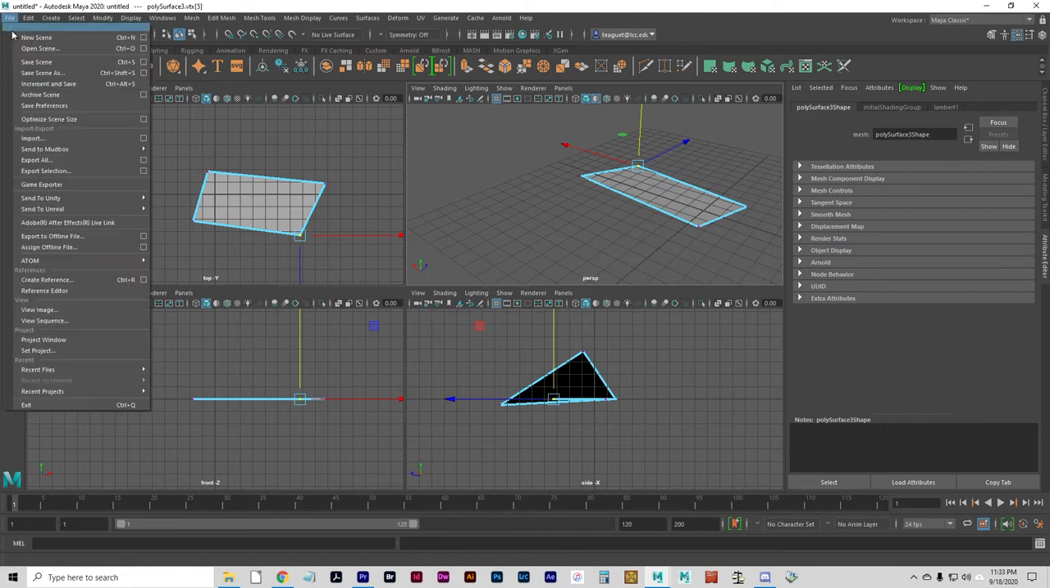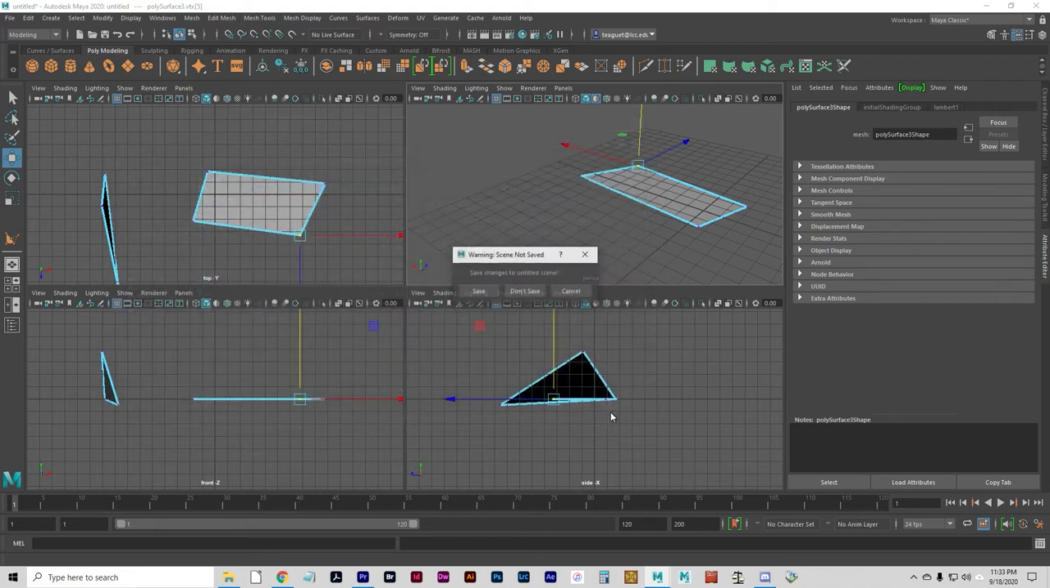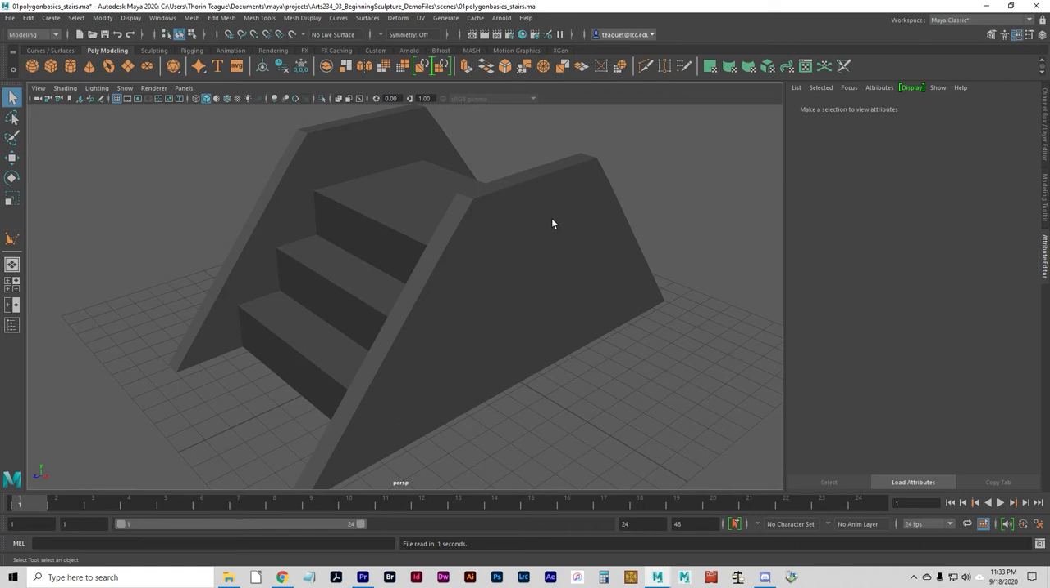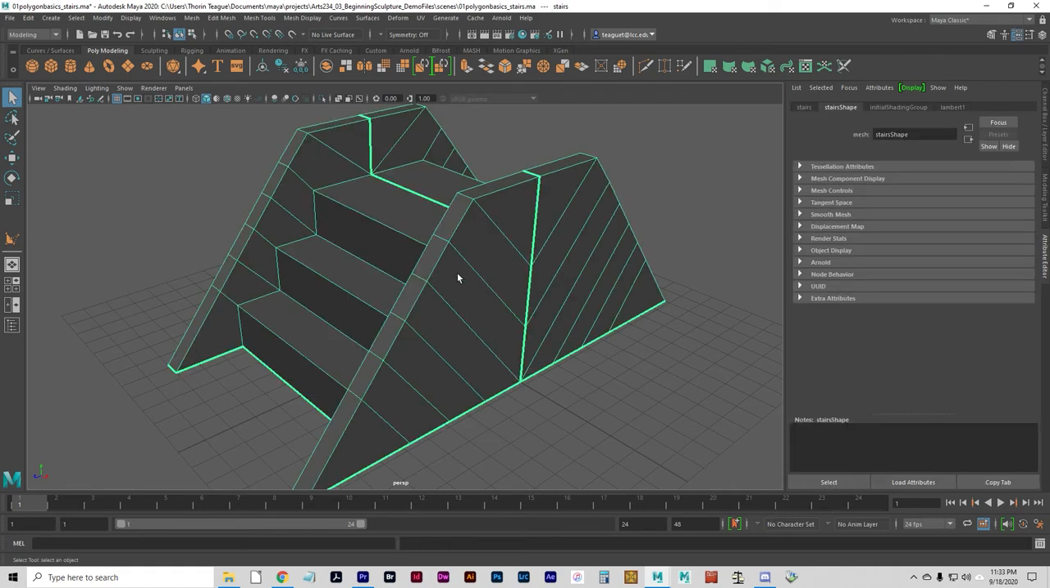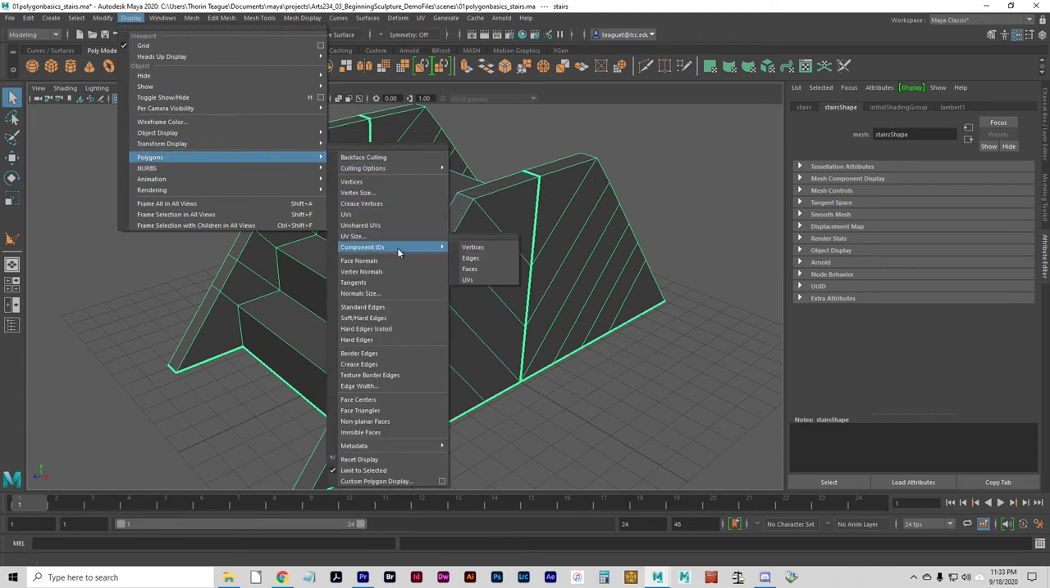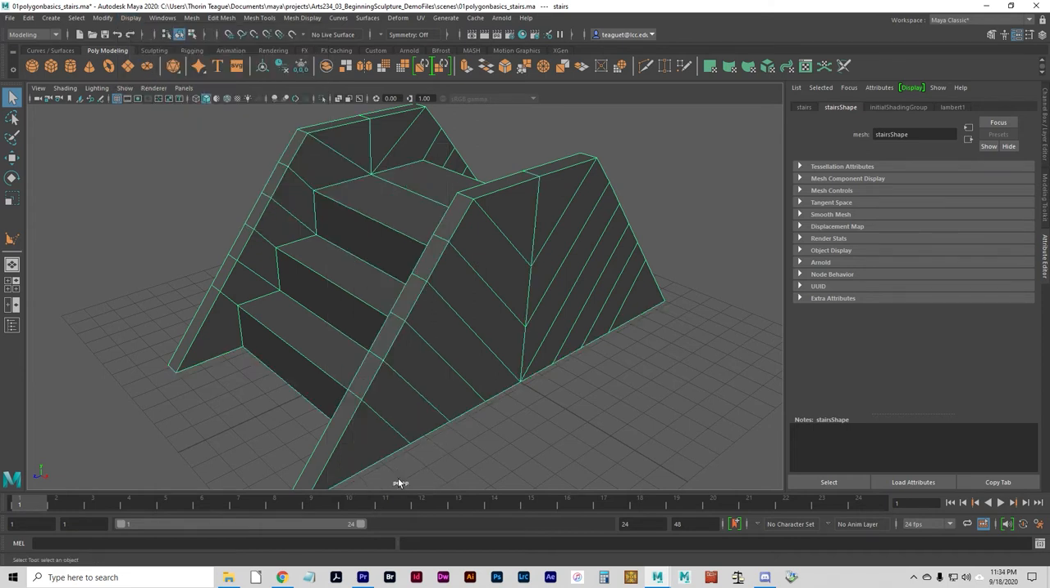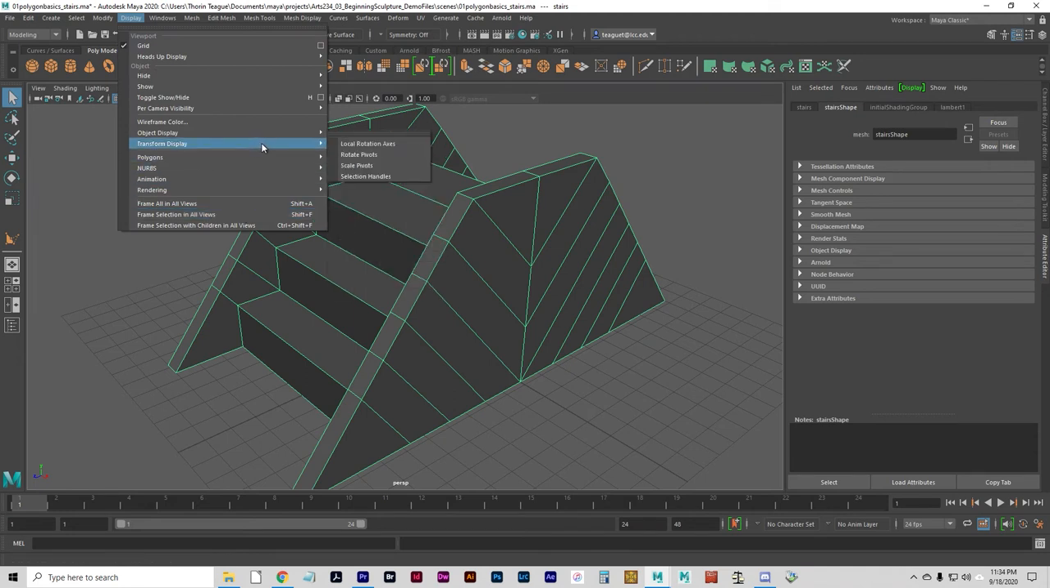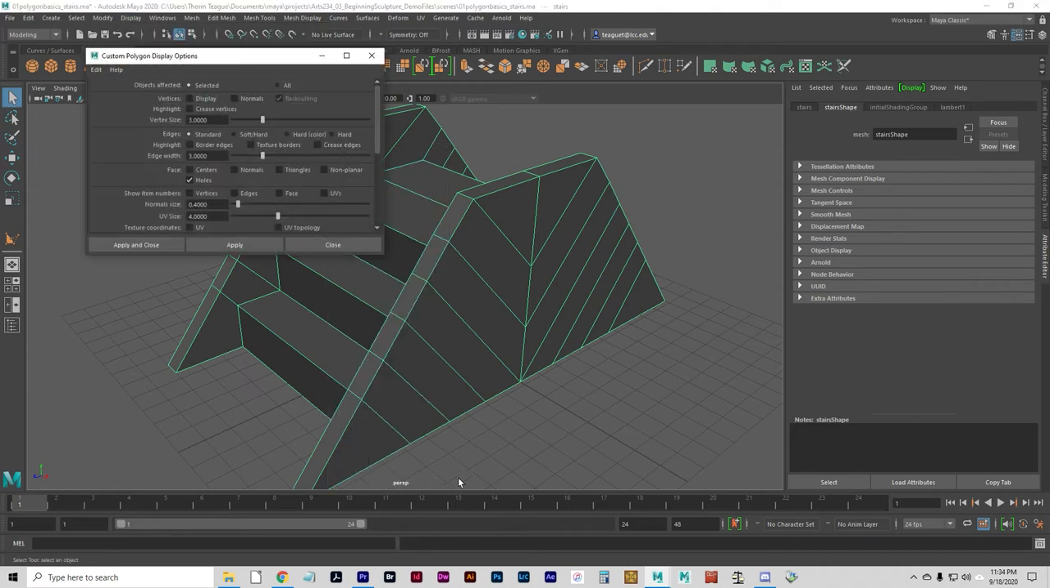Now let's open stairs and take another look at stairs. O1 Polygon Basics Stairs. Select the stair geometry and then click Display, Polygons, Custom Polygon Display, whoops, I think we wanted Option Box on that. Polygons, Custom Polygon Display, Option Box. And we're going to set highlight to border edges. If I can find it, there it is. And also check face normals.